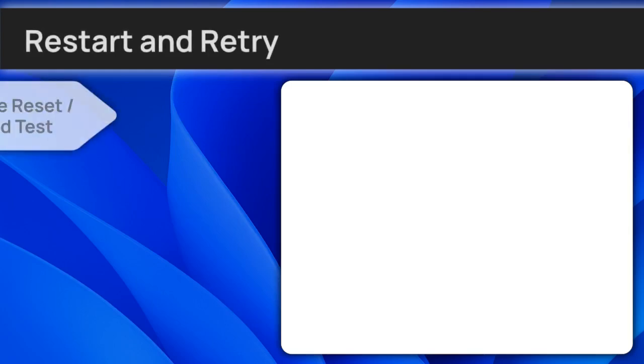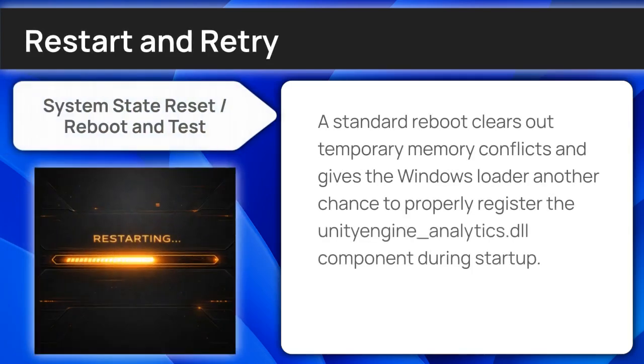Performing a restart can determine if the error is just a transient environment glitch. A reboot refreshes your system's path variables and can sometimes reestablish a broken link to the Unity Engine Analytics module file.